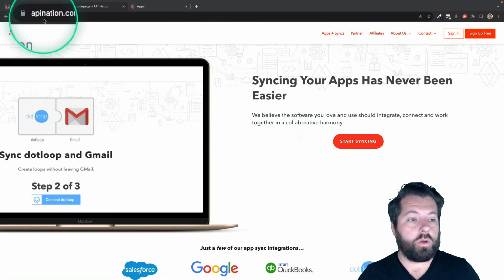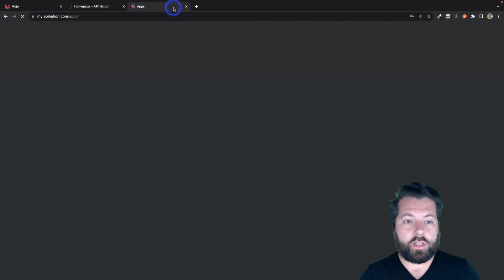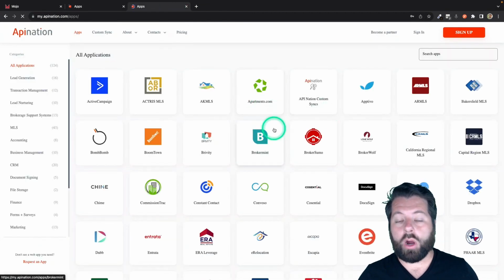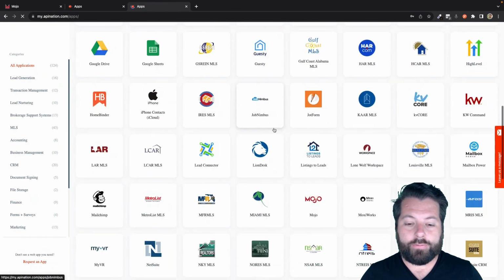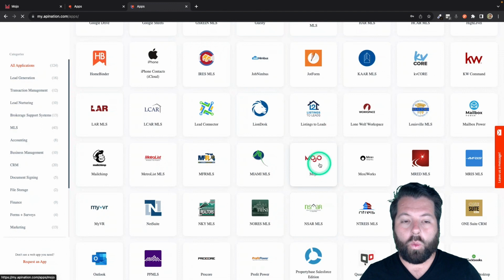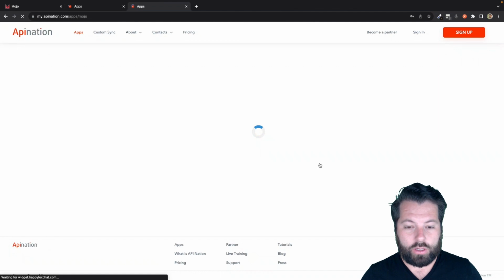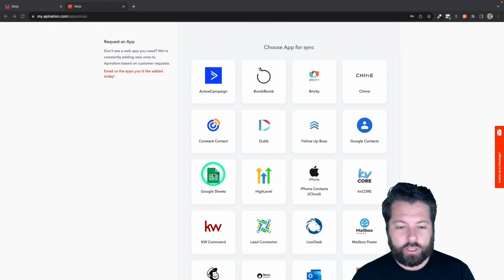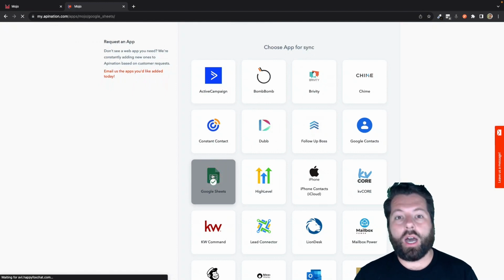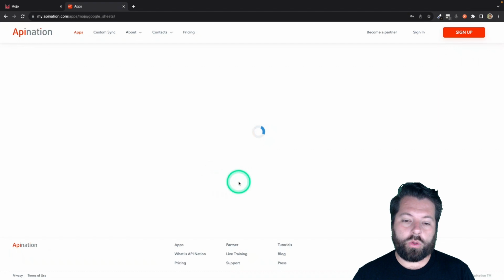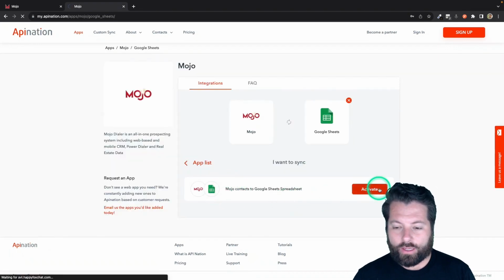First thing you're going to do is go to apination.com and you're going to click on start syncing. That's going to take you to a page full of apps, marketing apps, productivity apps, real estate apps. You're going to scroll on down until you get to M for Mojo Dialer and click on that. Once you click on Mojo, you're going to see all the apps you can sync with Mojo Dialer. Scroll on down here to Google Sheets. That's what we're syncing today. Click on that. And you can see the sync available is sending contacts from Mojo Dialer to Google Sheets. There it is. So I'm going to activate that sync.